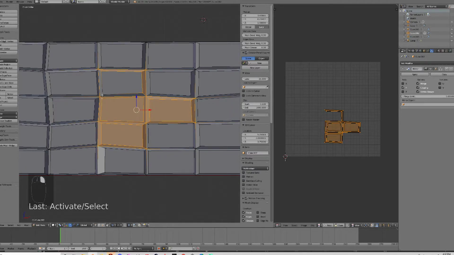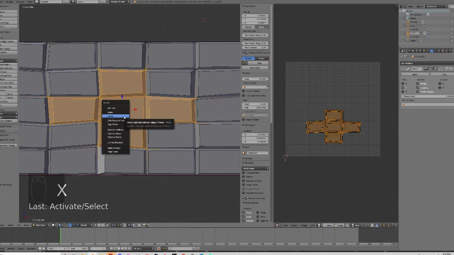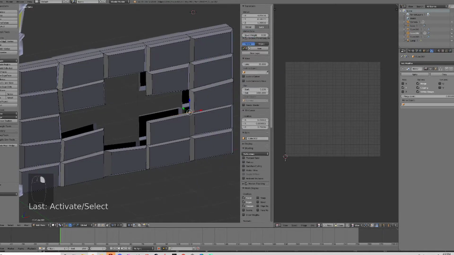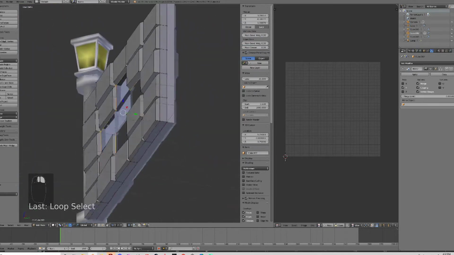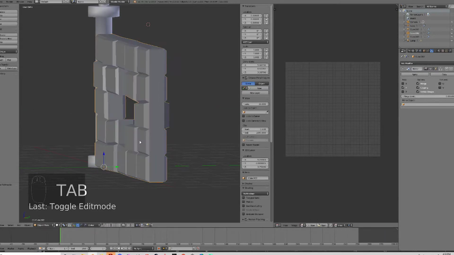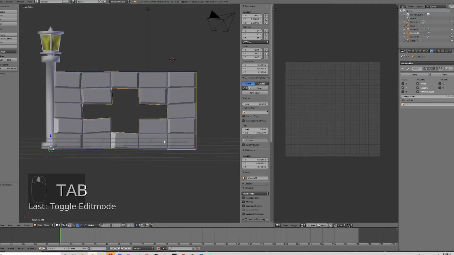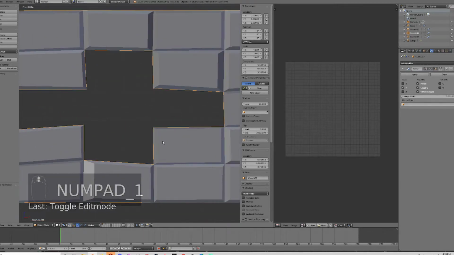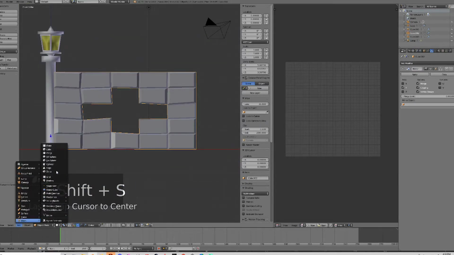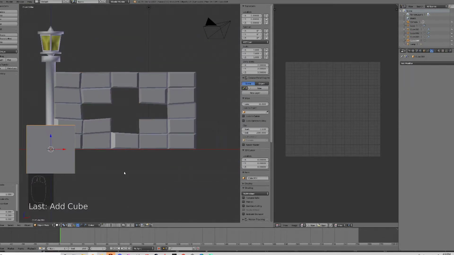And since I just UV mapped it, this wall will have the same textures, or will take the same textures as the one that I have just removed. So I'm going to select all of this with Alt right click, and I'm going to extrude on the Y axis until it hits the center. I've got this cool little center piece here, and I'm going to Shift S cursor to center and add some cubes, or a cube.